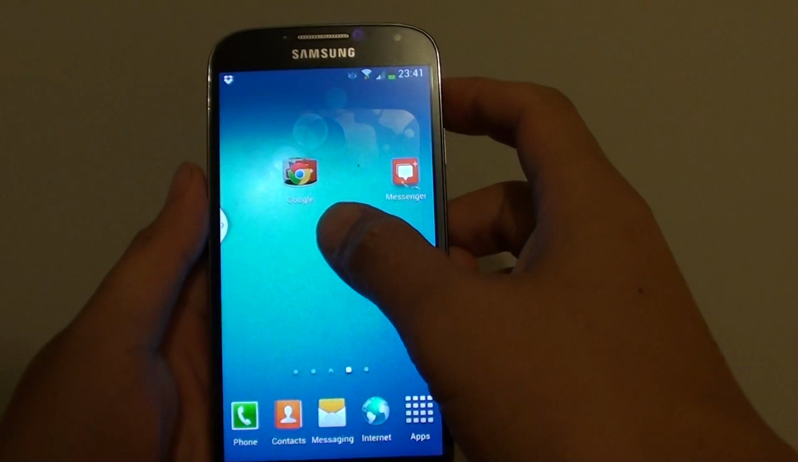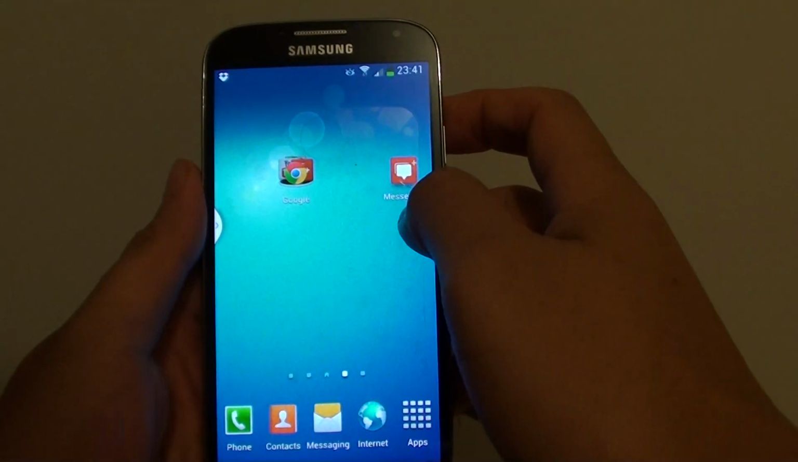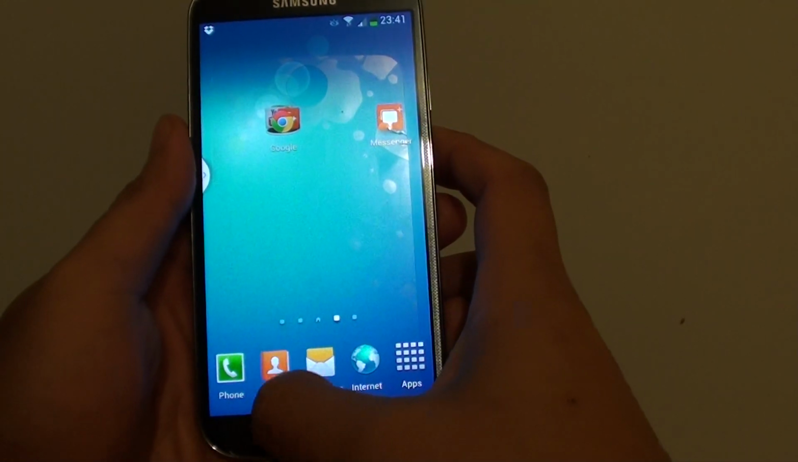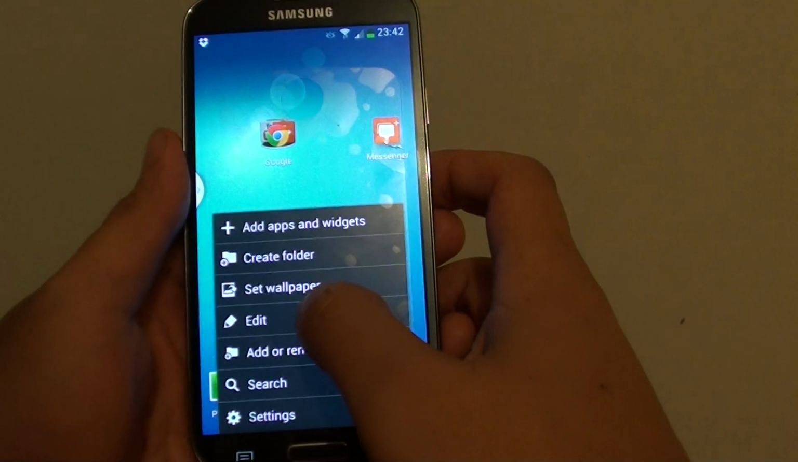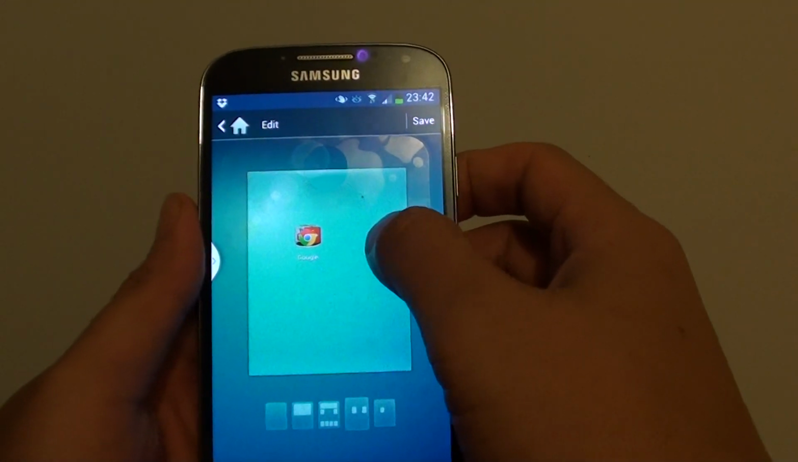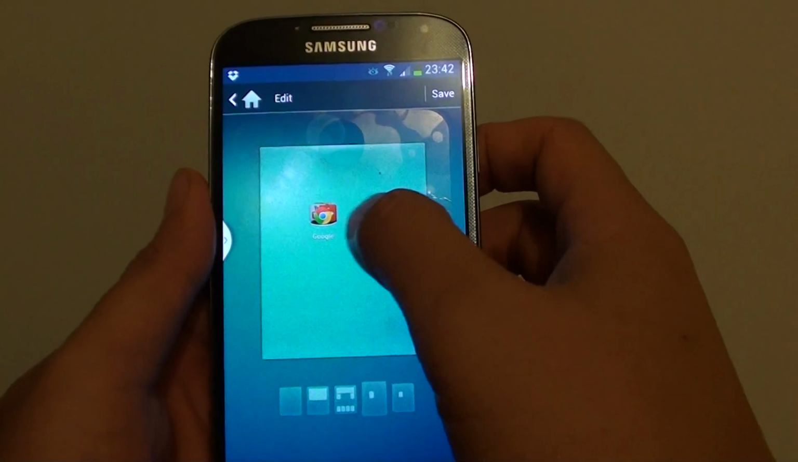Now, if you want to move apps from the home screen to the folder, it's quite easy to do so. Simply tap on the menu key at the bottom here, then tap on edit. Once you are in the edit mode, you can simply tap and hold the app and drag it to the folder to move it into the folder.